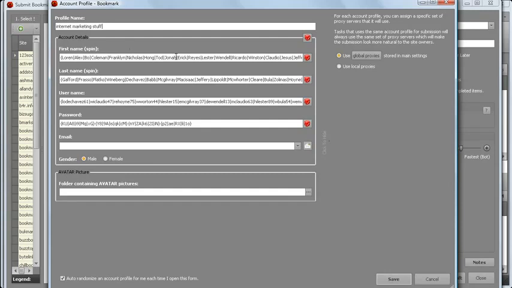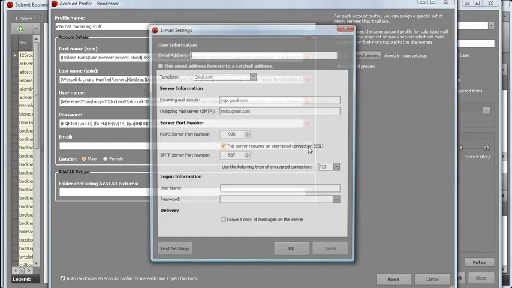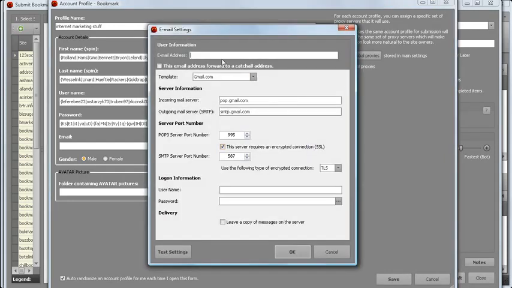You can make use of the random feature to generate random data for your account profile. You can click on the individual random button to generate random data for each section. Click the envelope button to set up the email address.